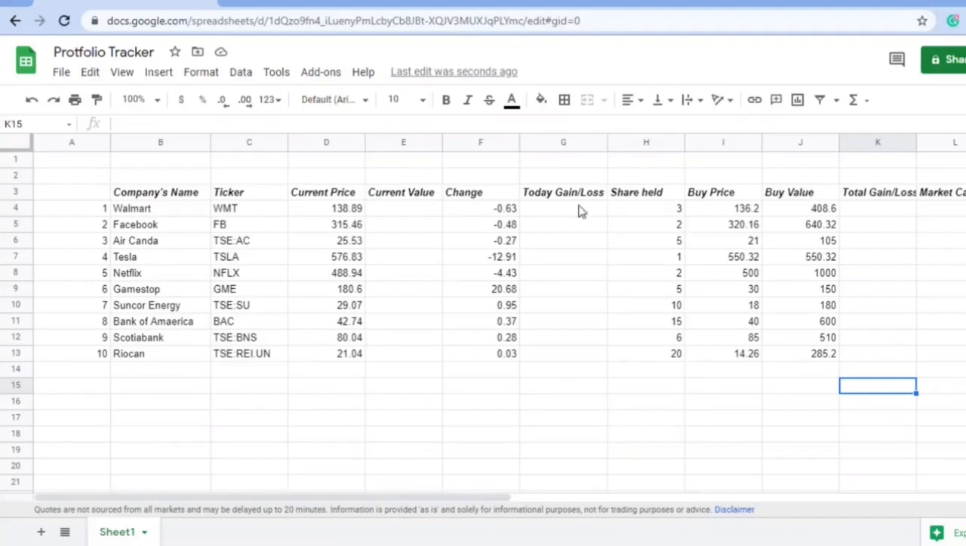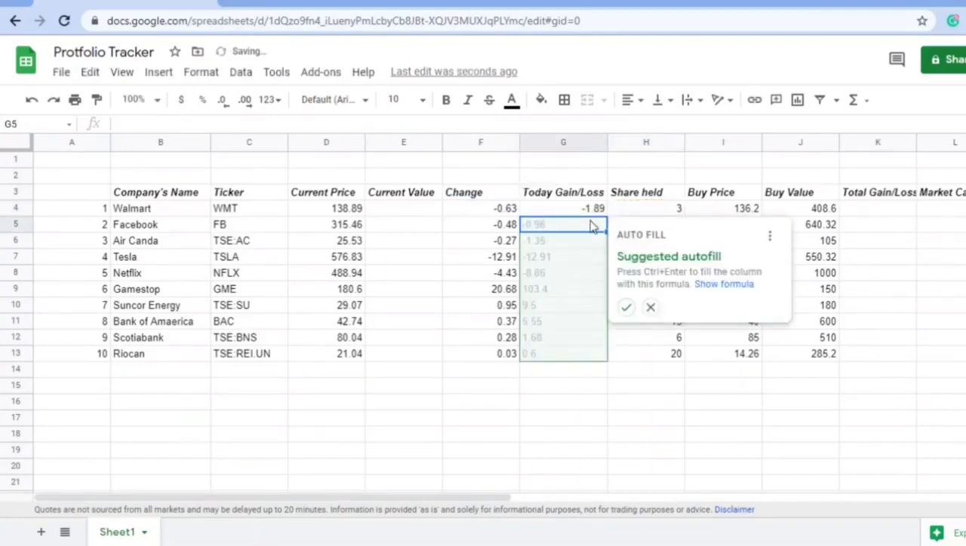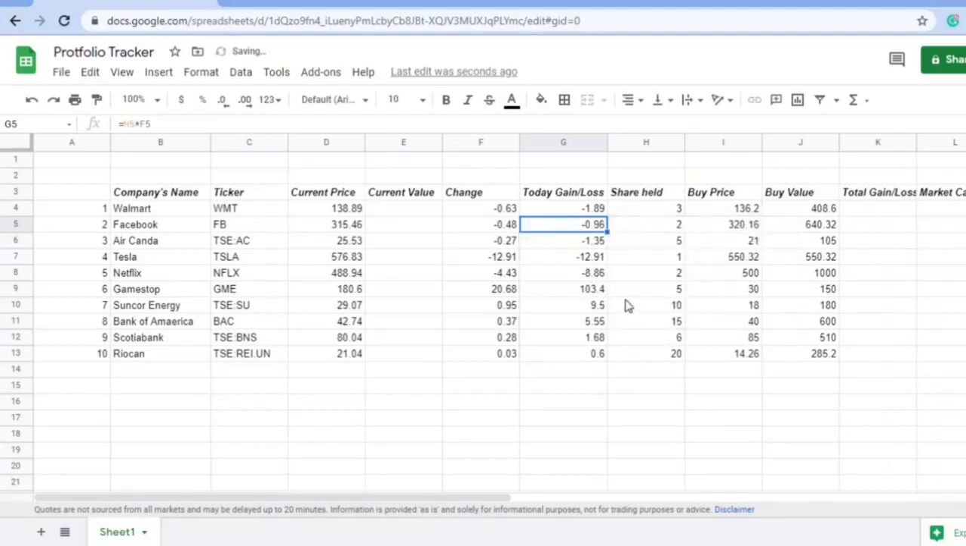And now for today's gain or loss, you simply have to type a simple formula that is equal to the number of shares held times the change in price of that day. So this will give you how much you gained or lost in a single day in the particular stock. So for example, in Walmart I lost $1.89 in one day. Then just autofill. Then you can see I gained $103 in GameStop in one day.